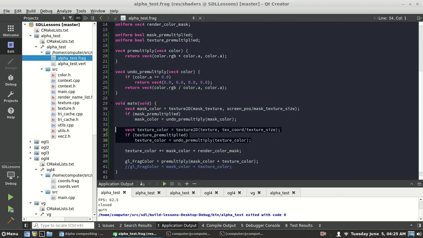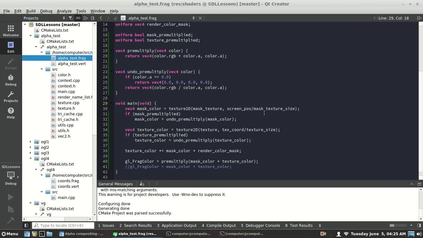And you don't want to pre-multiply it twice, because if you pre-multiply them twice, you'll get a weird effect as well, and you'll get some similar alpha decaying effect. But yeah, that's basically it.